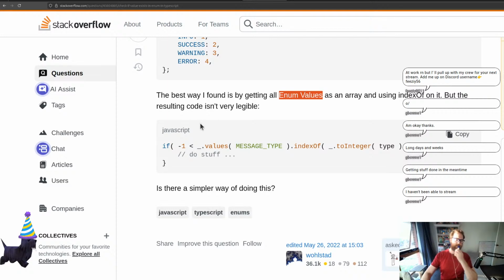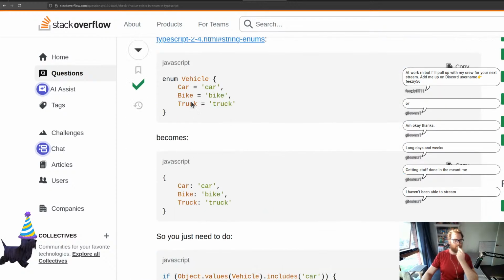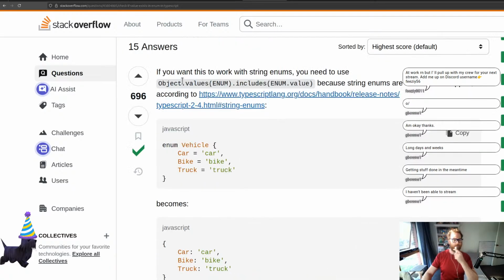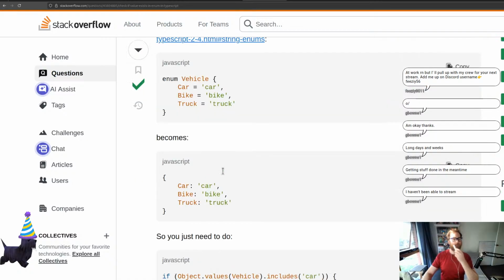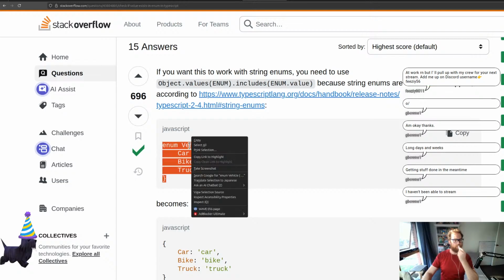Is there a simpler way than doing this? Oh, that was the enum becomes, if you want this to work with string enums, you need to use Object.values(enum).includes(value). All right, let's try that out.